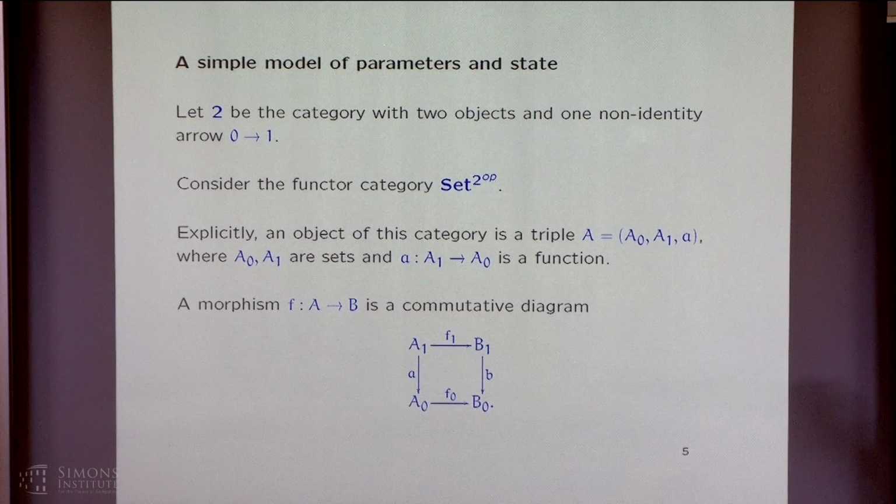So I will start with a simple model of parameters and state. And this is very surprising because it's a very simple category theoretical model. In fact, we have seen this model as a model for other kinds of phenomena, and it's interesting that it works here. So let 2 be a 2-object category. I mean the category with 2 objects and one non-trivial morphism between them. And there are also 2 identities, so it's a 2-object 3-morphism category.